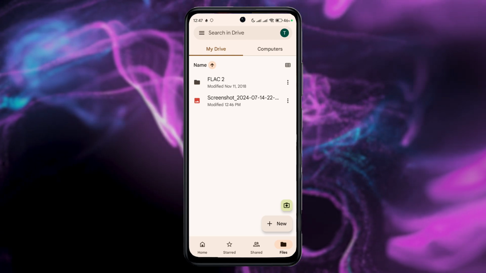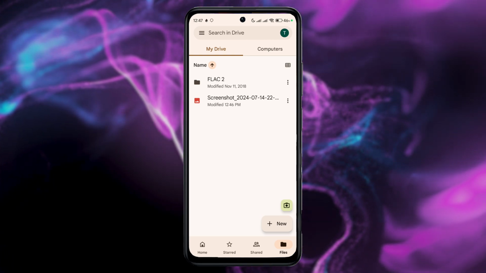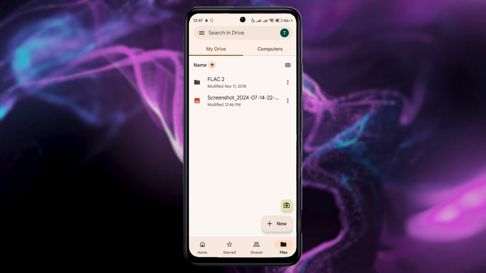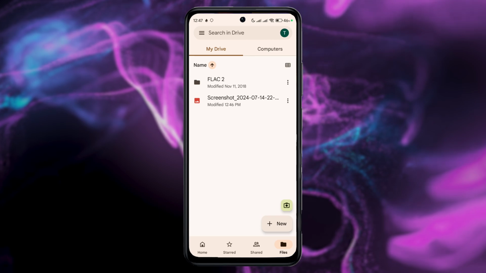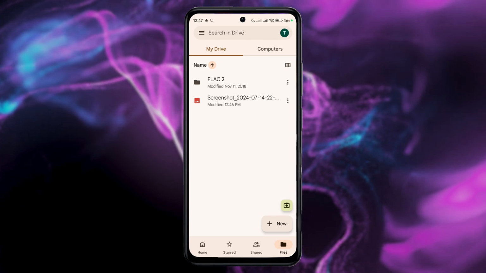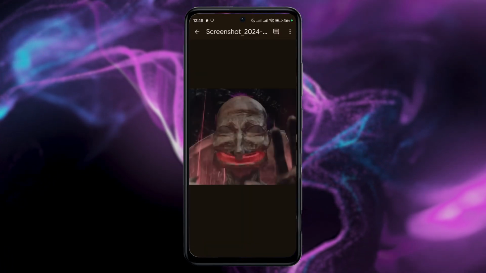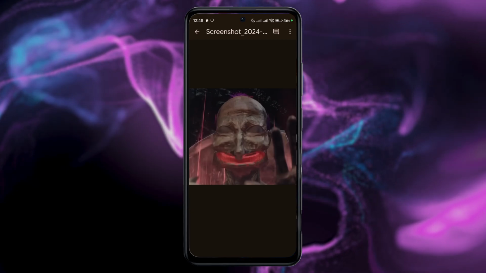After that, just choose any folder or just a parent, like a mother folder in your Google Drive. Upload a screenshot or a photo that you wish to convert into a PDF. As you can see, I have this one right here. As you can see, it's very amazing. I like it very much.